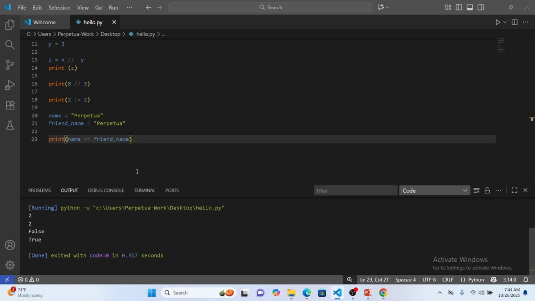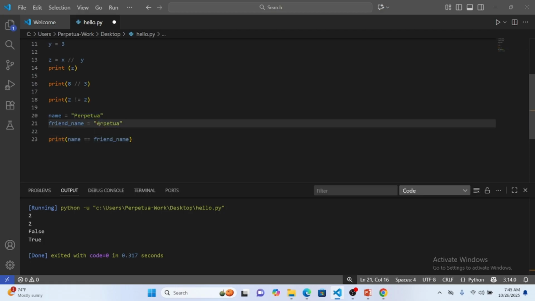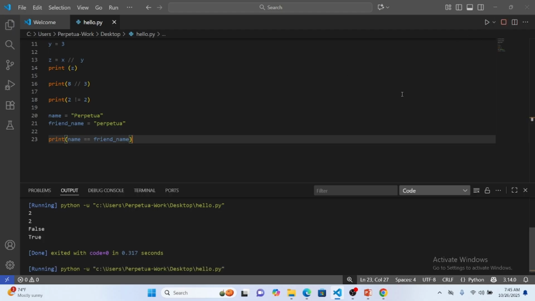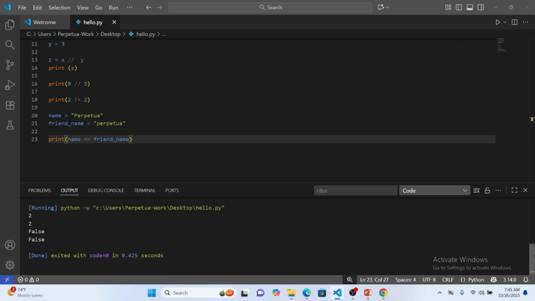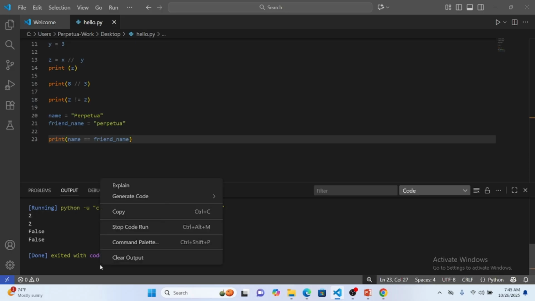That is because the exact string that is in the variable name is the exact string that is in the variable friend_name. So I can change this now to a small letter p, and then I will run again. And let's go down, and it says false because the characters are not exactly the same. The first name was written with a capital letter P, and the second was written with a small letter p. So you know that everything you're doing in Python is case sensitive.